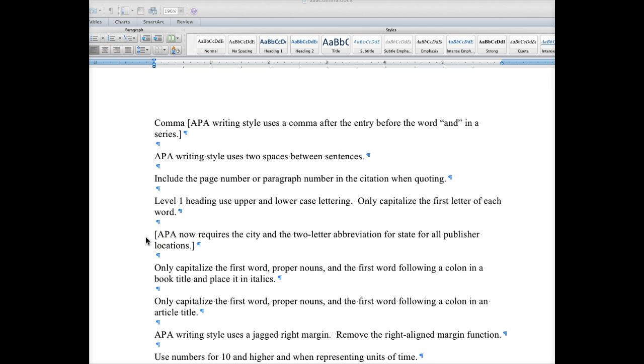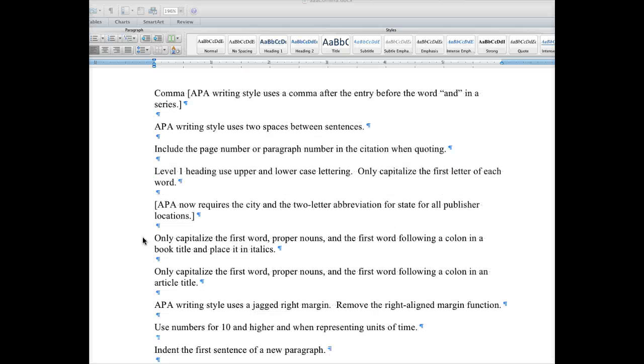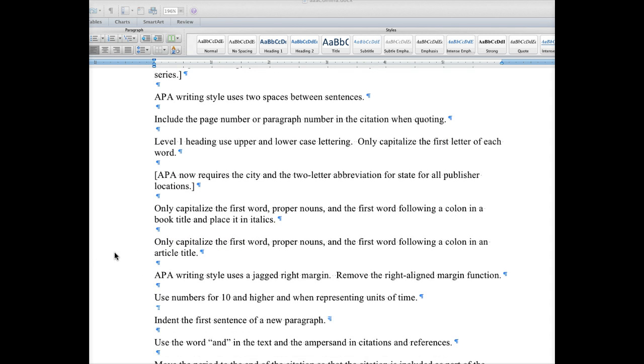Also, APA 6th edition now requires, in the reference section, the city and the 2-letter abbreviation for state for all publisher locations. You only capitalize the first word, proper nouns, and the first word following a colon in a book title, and you place the book title in italics. Same thing for an article title, only it's not in italics.